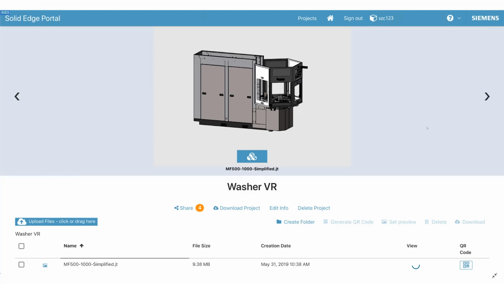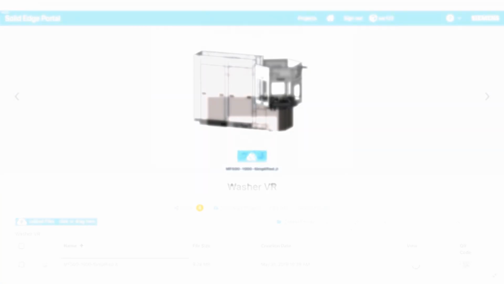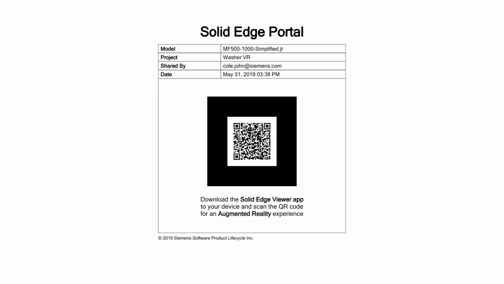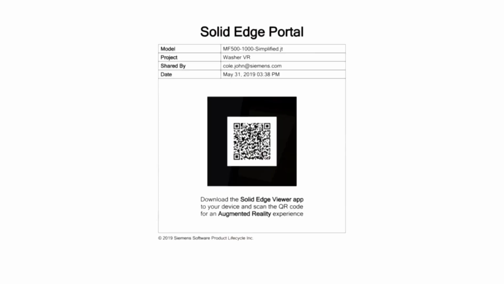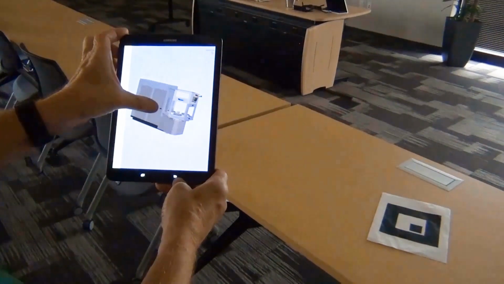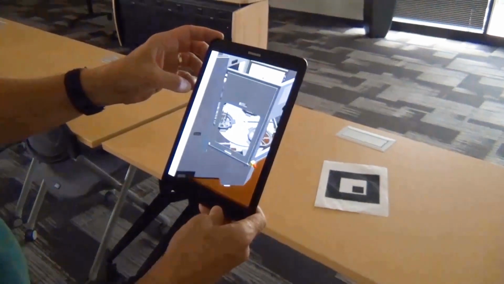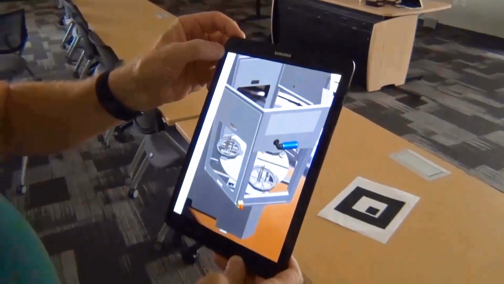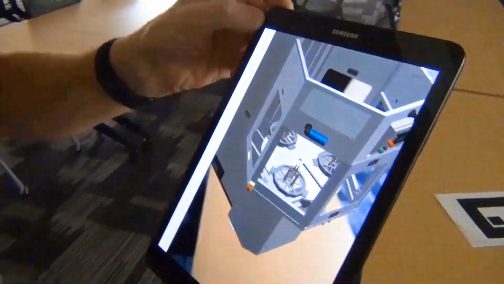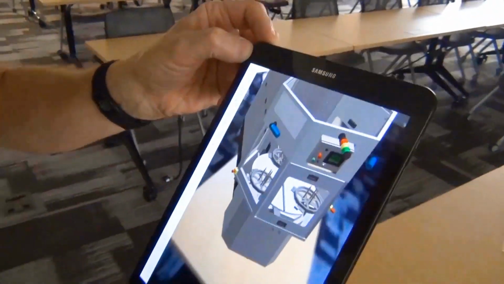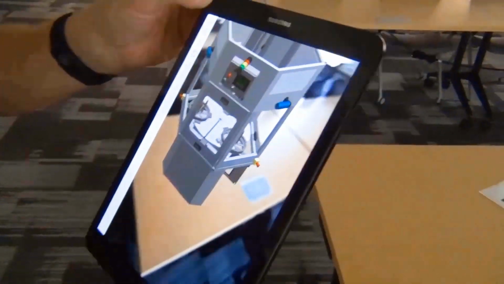Leveraging the Solid Edge portal, a free cloud-based collaboration tool supporting all common CAD formats, we can generate a QR code marker, which can be printed or displayed on any mobile device. AR mode in the newly refreshed Solid Edge mobile viewer, available on iOS, Android, and Windows, uses the marker to display the model in our existing environment, overlaying it into our field of view.